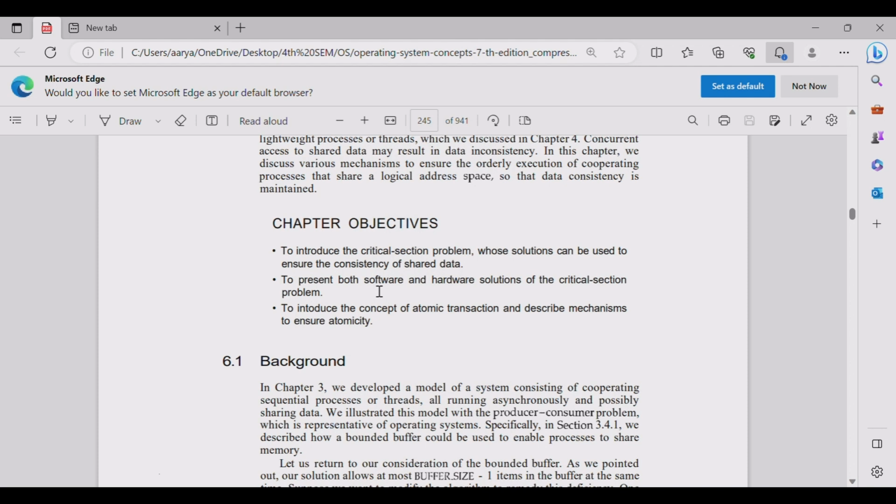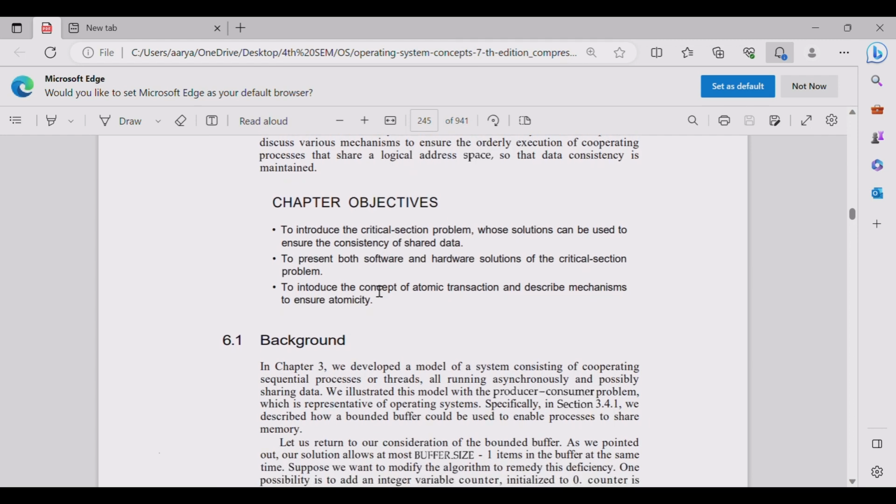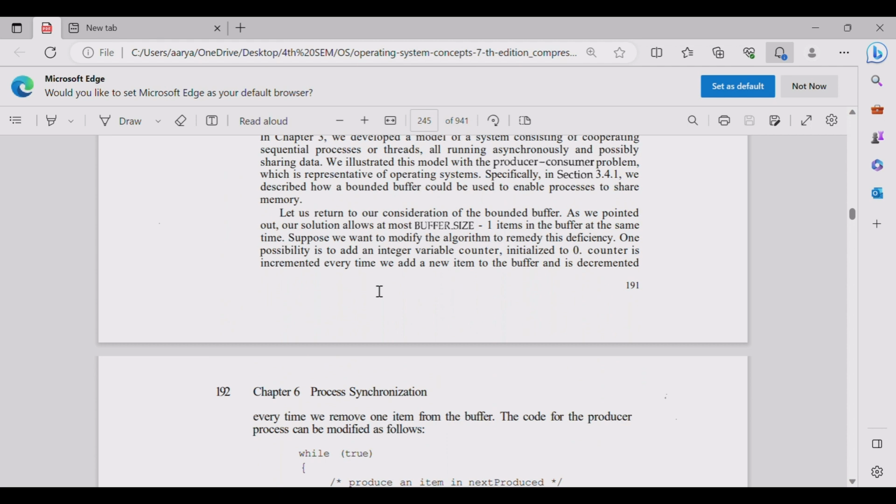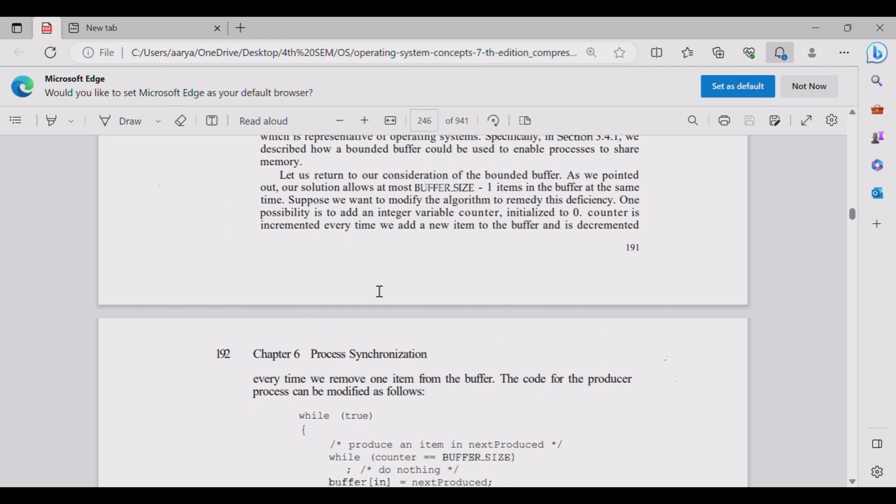Now let us return to our consideration of the bounded buffer. As we pointed out, our solution allows at most buffer size minus 1 items in the buffer at the same time. Suppose we want to modify the algorithm to remedy this deficiency. One possibility is to add an integer variable counter, initialized to 0. Counter is incremented every time we add a new item to the buffer and is decremented every time we remove one item from the buffer.